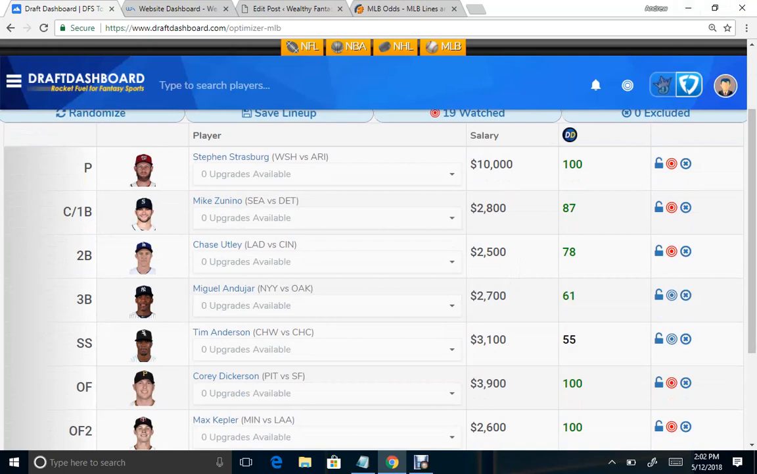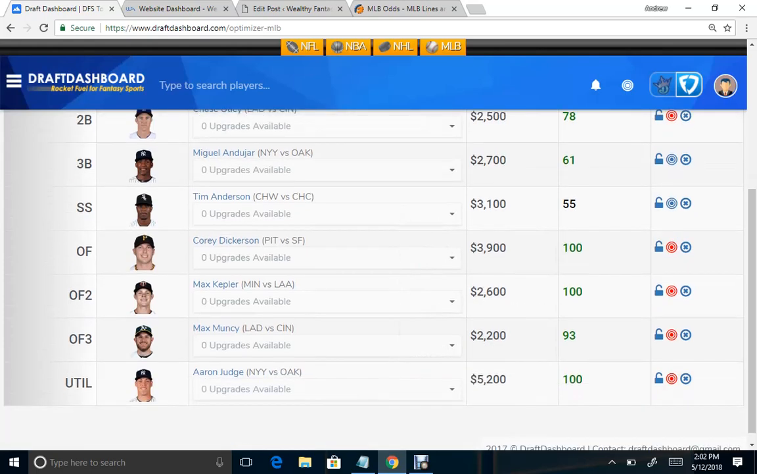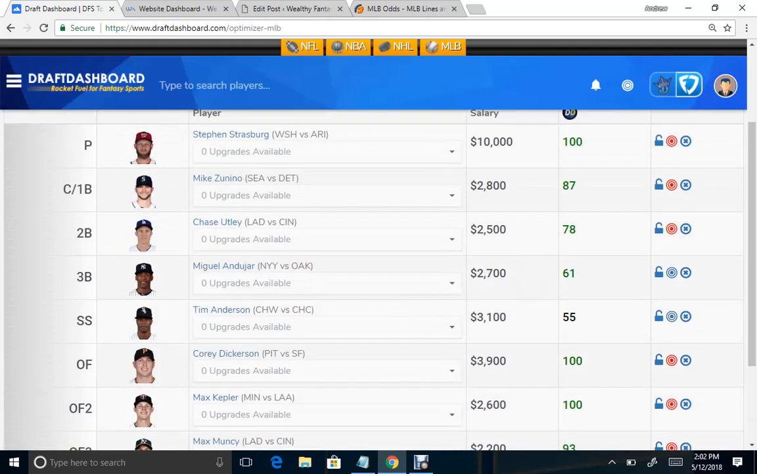Like I said, Strasburg, it did give us Zunino, Utley for the Dodgers. That's a fine play. And Duhar for the Yankees, as well as Tim Anderson. Those are not bad plays. The Yankees are projected for a fairly high run total today. I'm okay with that. Dickerson, the lefty, with Kepler, I looked at him as a sleeper. Muncy as a sleeper. Judge as a stud.